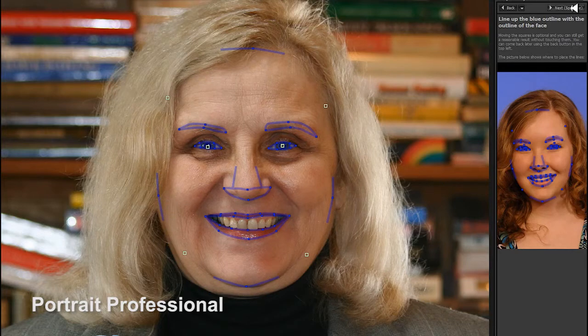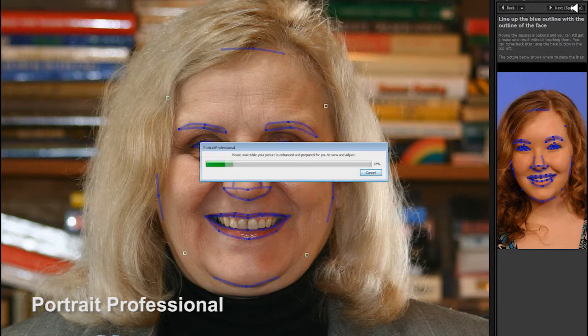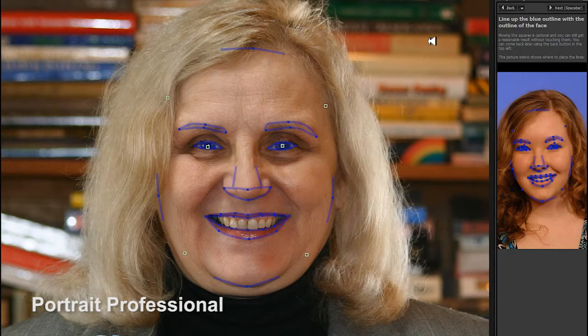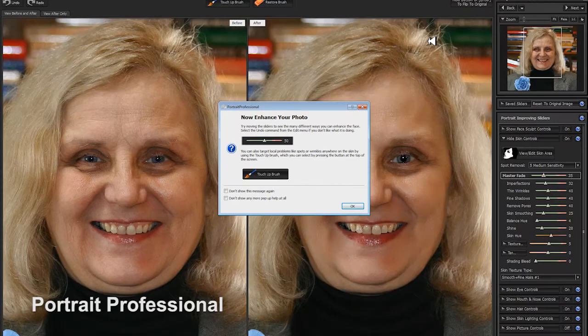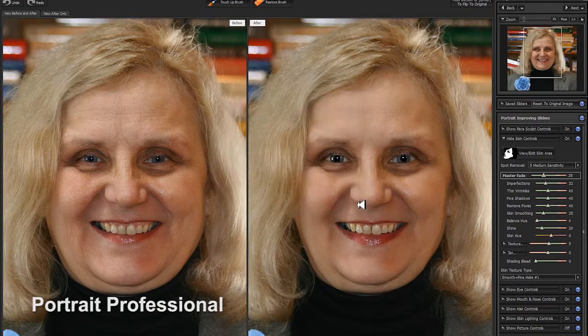Once you get all of these outlines just the way you want them, and you can tweak them forever, it will enhance your photograph. And this is what I think is so remarkable. This is the wonderful, amazing wrinkle reduction program. Look at how it gets rid of all the uneven color on your face, gets rid of those fine line wrinkles. It makes you look all glossy and pretty. I think it's a great thing.